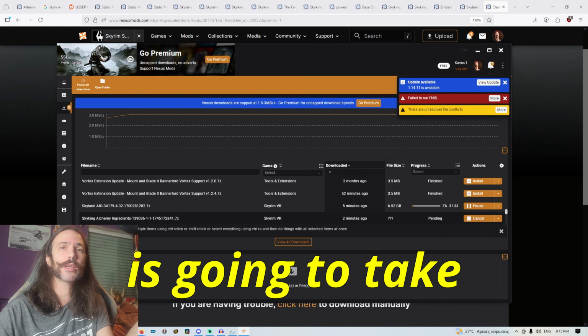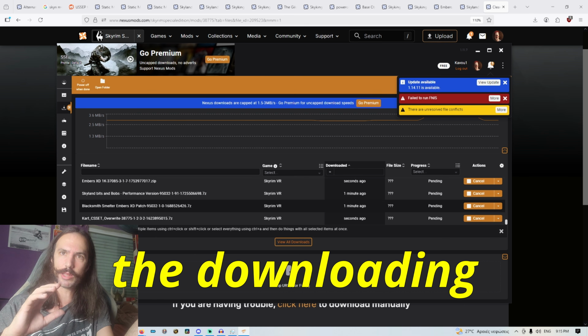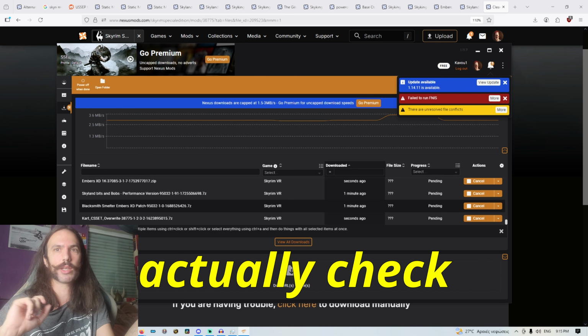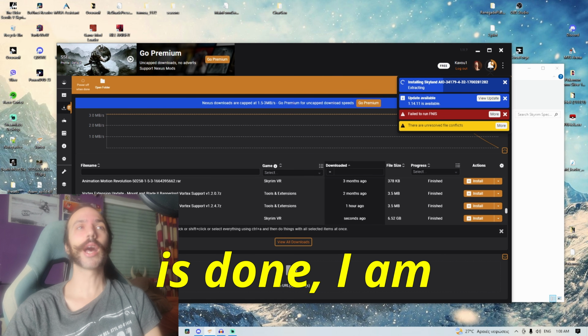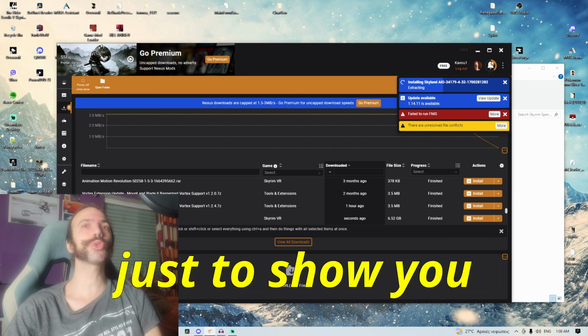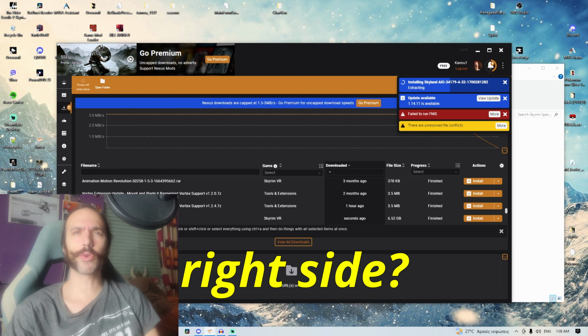And because this is going to take forever to install those huge mods, I will be right back when the downloading has finished so we can actually check them out. Many months later. And we're back. After all of this is done, I am going to launch the game just to show you how different everything looks. Do you see this on the right side?